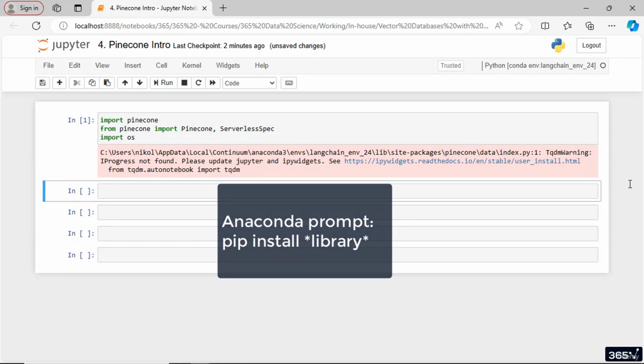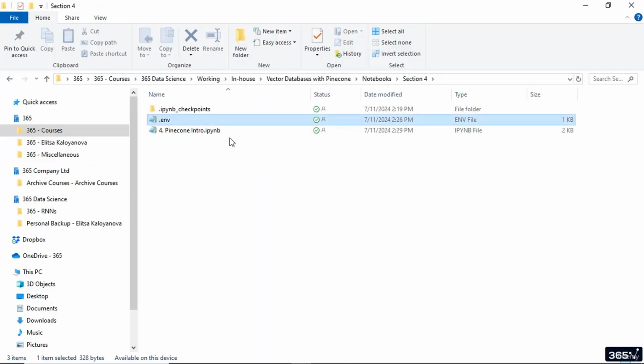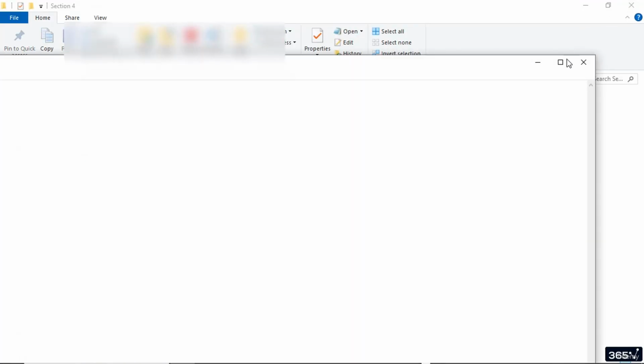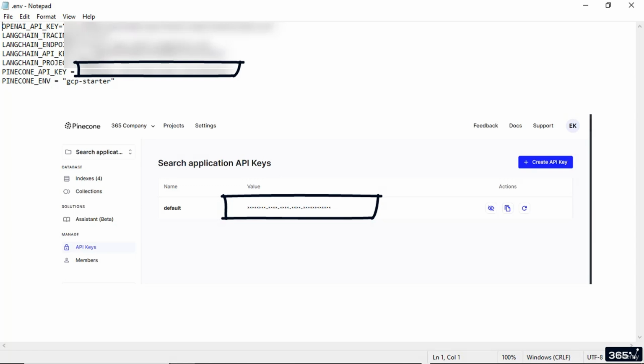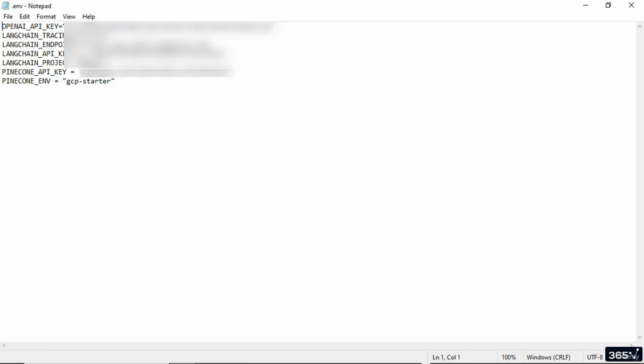In addition to setting up the libraries, you'll also need to create a file called .env, short for environment. To connect to the Pinecone server, we must provide the API key from our previous lesson and specify our environment. We also need to specify the environment. As mentioned, we're using Pinecone's free version, so our environment is GCP-starter.